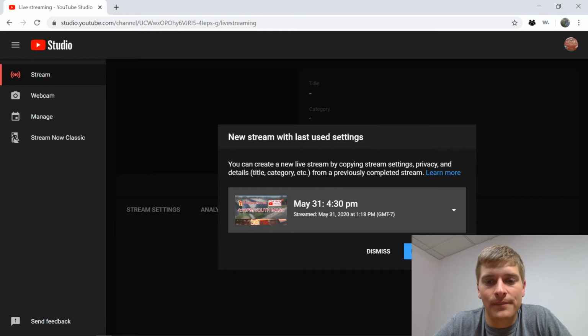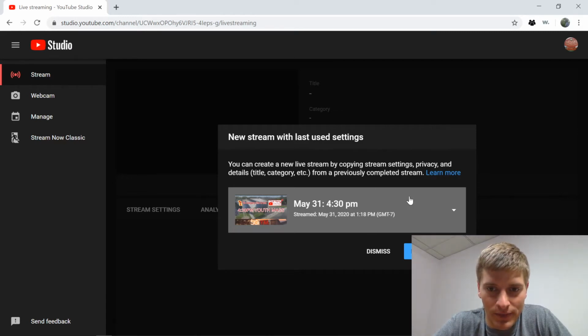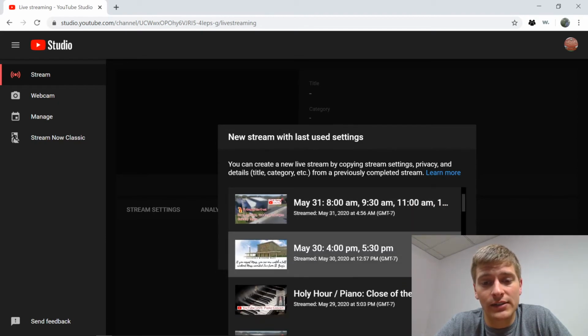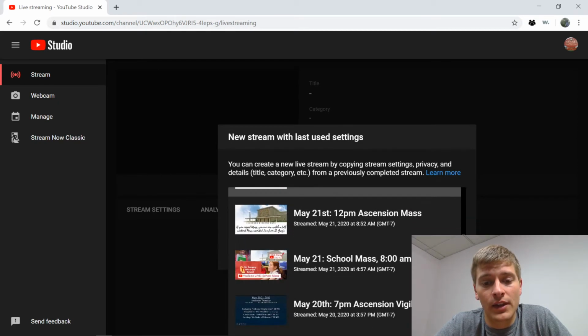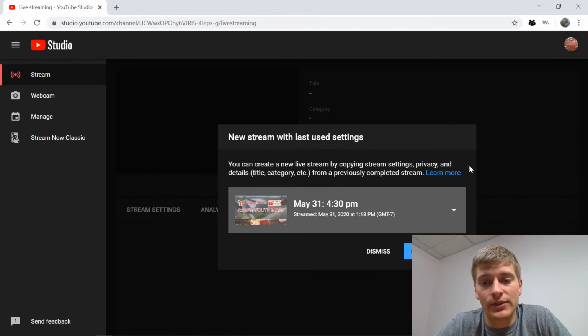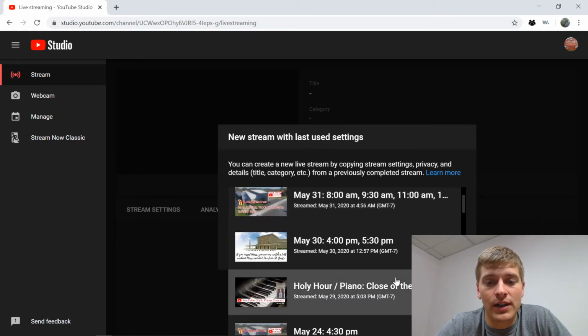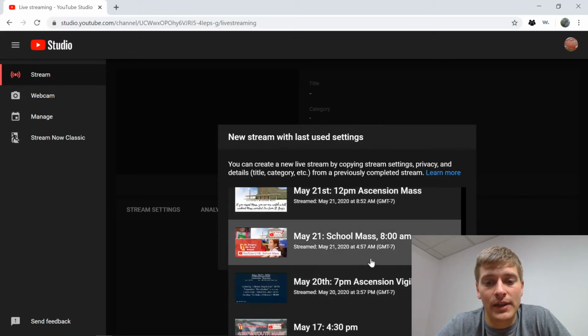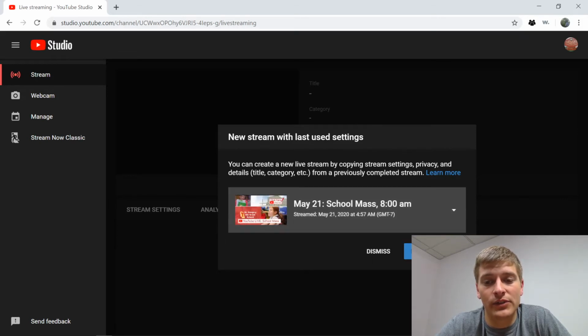The way we'd do that is we'd make sure we're not under webcam, make sure we're under stream. If we've made a similar live stream in the past, we can simply reuse the settings and look for that live stream. If we didn't want to reuse settings, we'd simply press dismiss and re-input all the information. We'd add a title and description, add a thumbnail, and schedule it. Well, in this case, we do want to re-access a live stream that we've done in the past. So we'll press reuse settings.